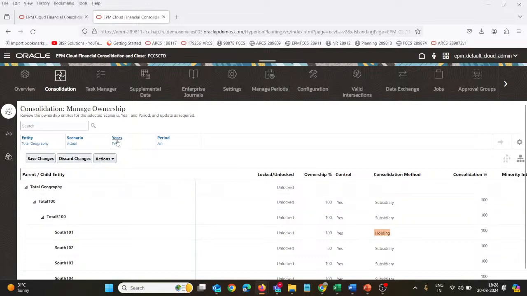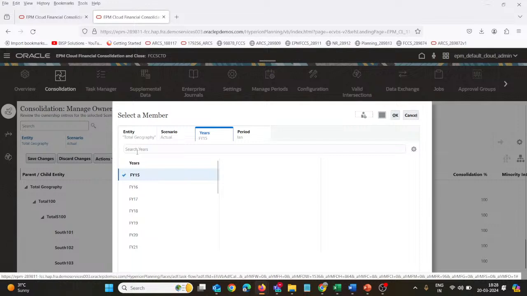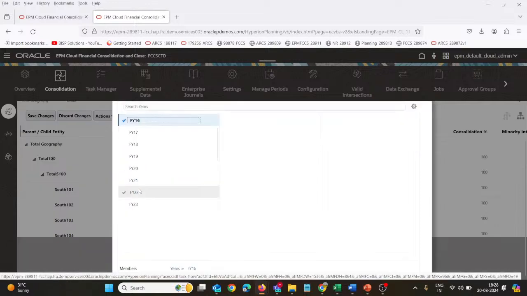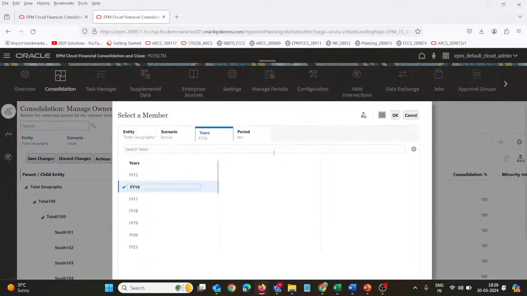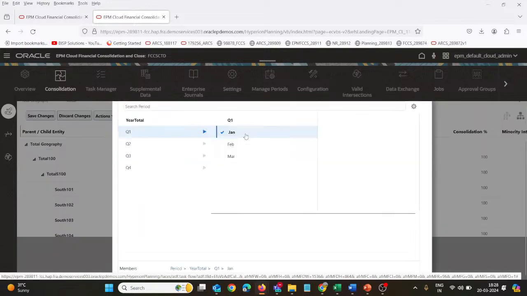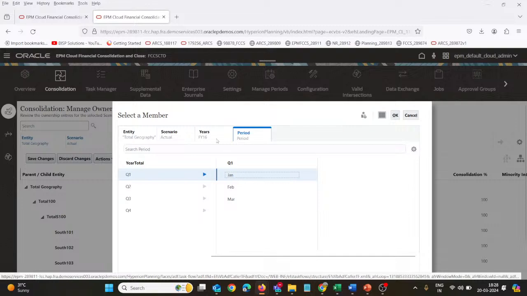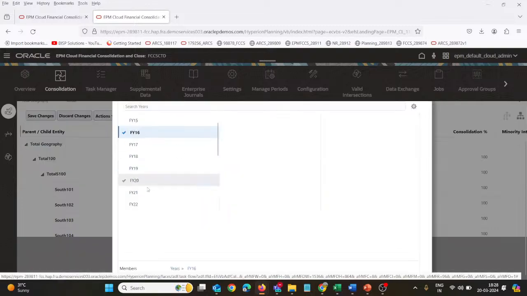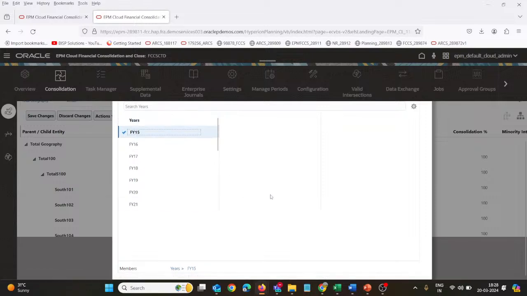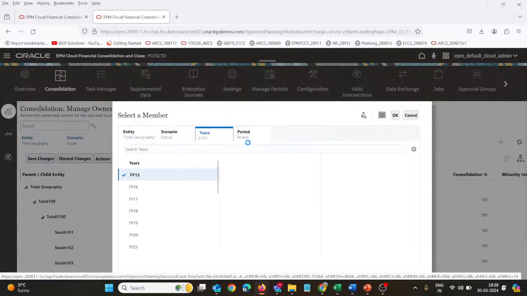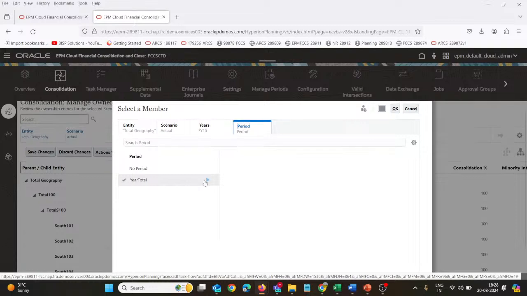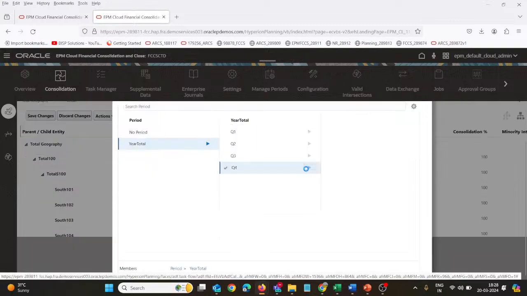So for that, I will just come to the consolidation ownership structure. I will select this FY16, okay, not the FY16. I will have to carry forward this one. Go to 15, and under the period I will select the December period.